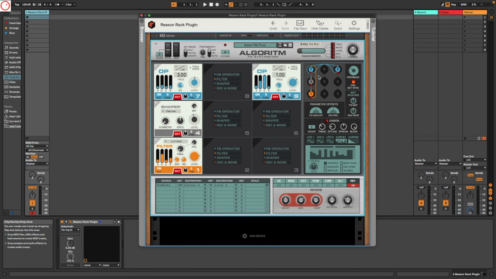And if this is too complicated for you, Reason has also built in a randomizer with the ability to randomize the frequency, the mode, the level, the envelope, and the algorithm. And for me, I really prefer here the algorithm because it gives you constant new sounds, and I also recommend to use it not too much, but only very slightly, so you always get new sounds.